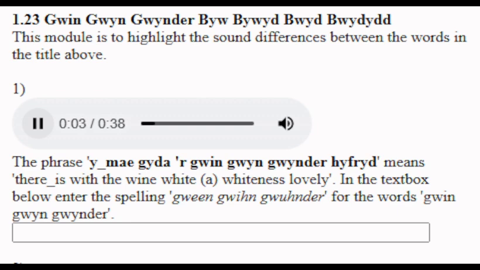Gwyn, Gwynder, Byw, Bywyd, Bwydydd. This module is to highlight the sound differences between the words in the title above. The phrase, "Mae gyda'r gwyn, gwynder hyfryd," means, "There is with the white wine whiteness lovely." In the text box below, enter the spelling gwyn, gwynder for the words gwyn, gwynder.